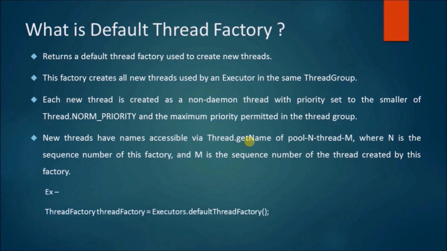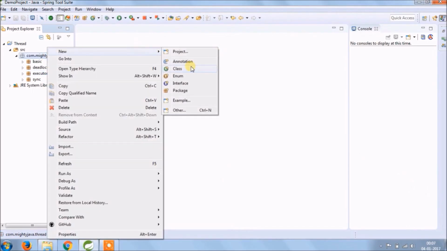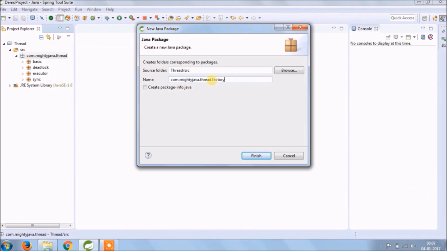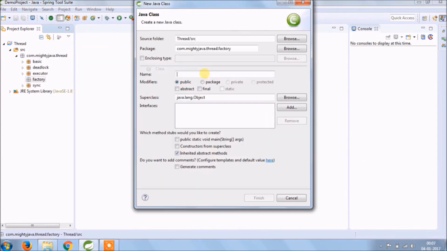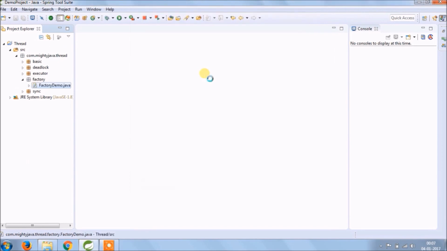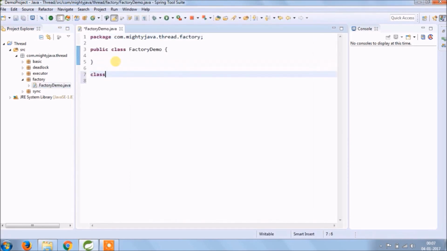Here is the example. Let's implement. Let's create a new package and it should end with factory. Create a new class called FactoryDemo. Add basic code.